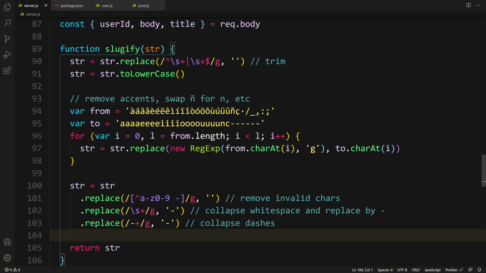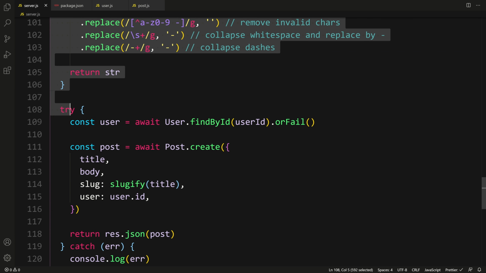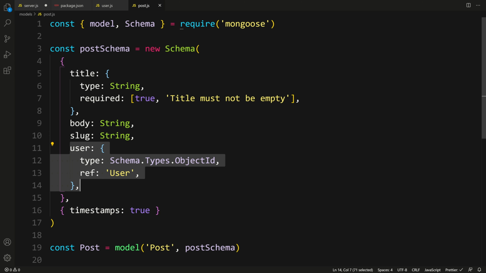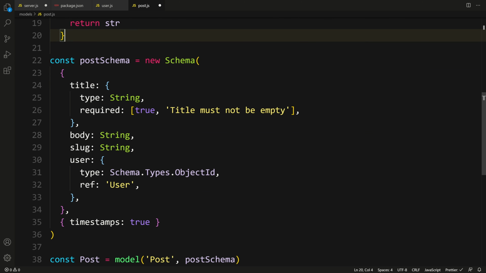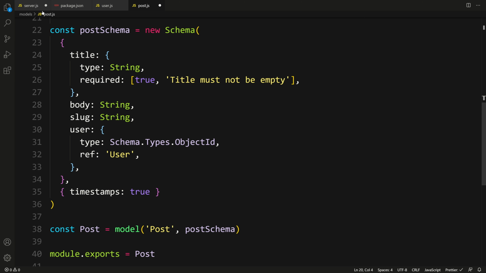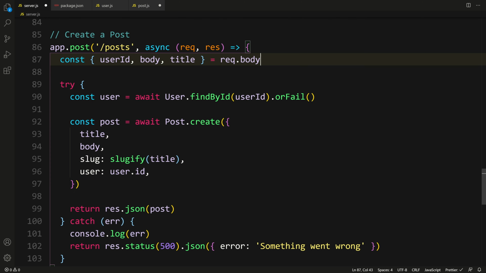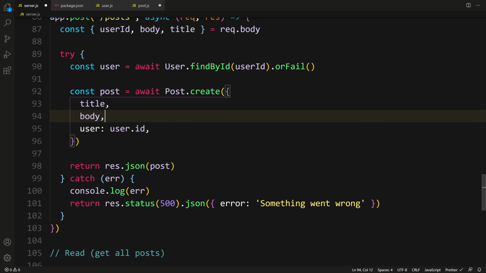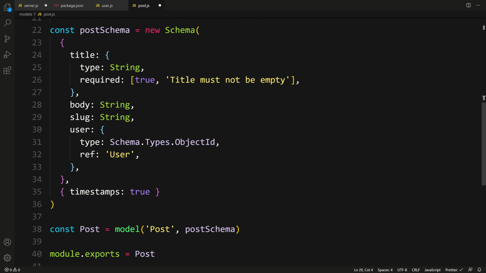So what we need to do is let's move this slugify function all the way here, cut it. Let's go to the post model, paste that here. And what I'm gonna do is I'm just gonna create that post with the body and the title and remove the slug from here in the create call. And inside the post, we're going to use a hook for the post schema.